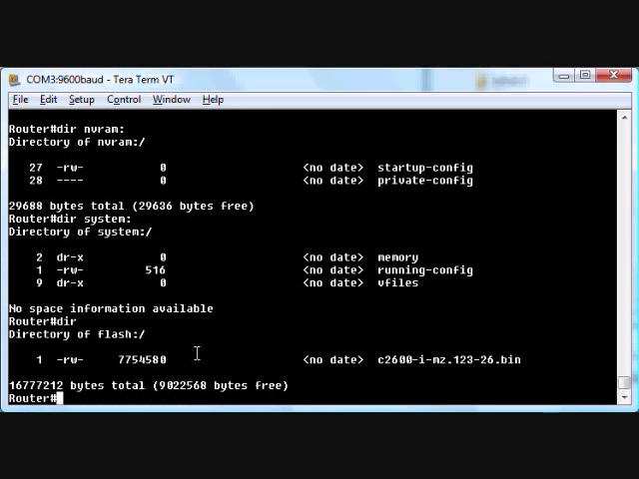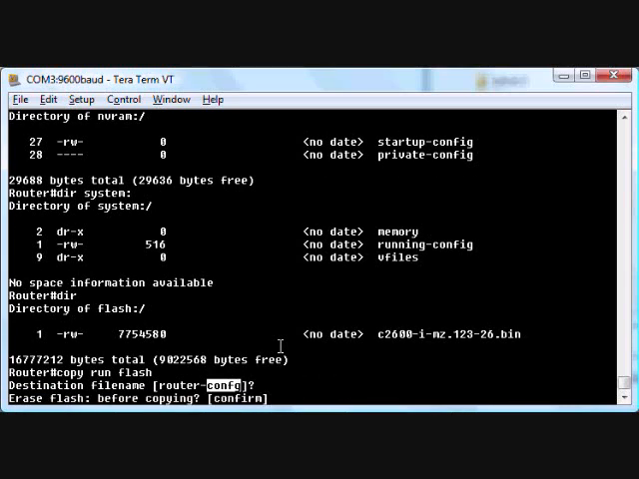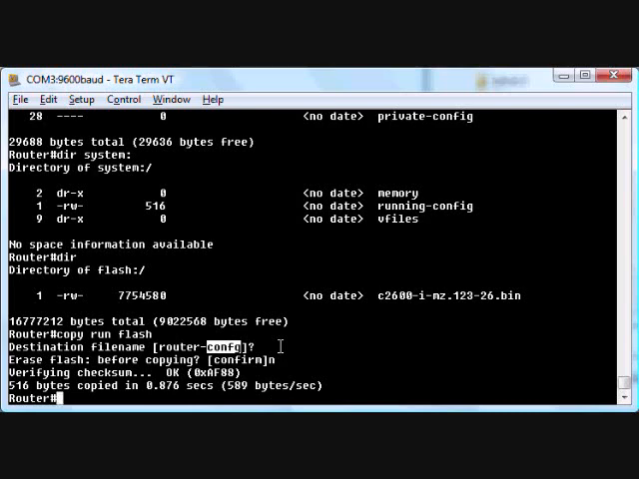Alright. So I've done copy run flash. What this is going to do is copy the running config and make a backup of it onto the flash drive. It's going to take the host name and then put config afterwards. So you hit enter. In this case, I have a really small flash, and on this style router, it always asks me if I want to format. I'm going to say no. It's going to go ahead and copy it.